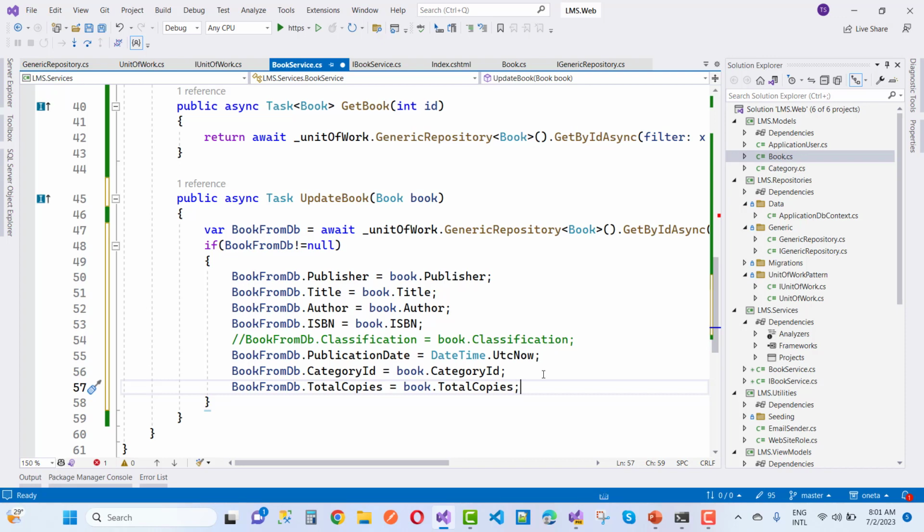Save this. The next step is to use this repository in the controller section.